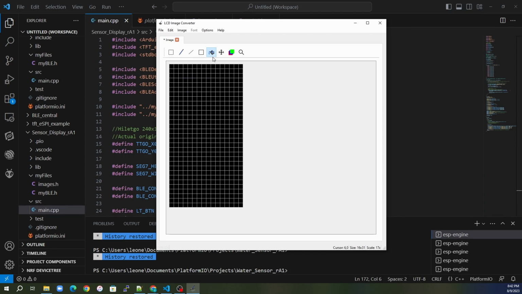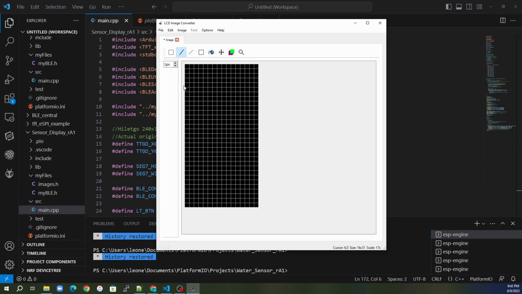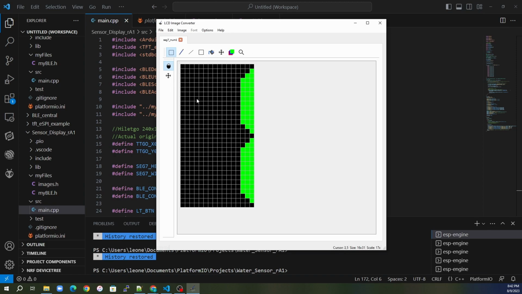Now we've got our black background, because I'm going to do a black background on the TFT display. And now I want to just draw in my picture. So I can just use my left click and start drawing. You can see here I've already got them all set up. So this is number 1. Then you see maybe number 4.